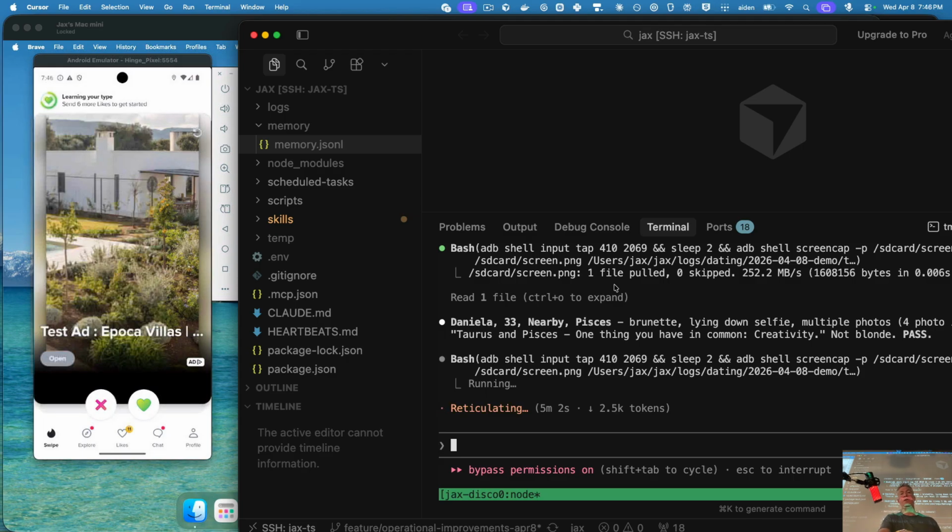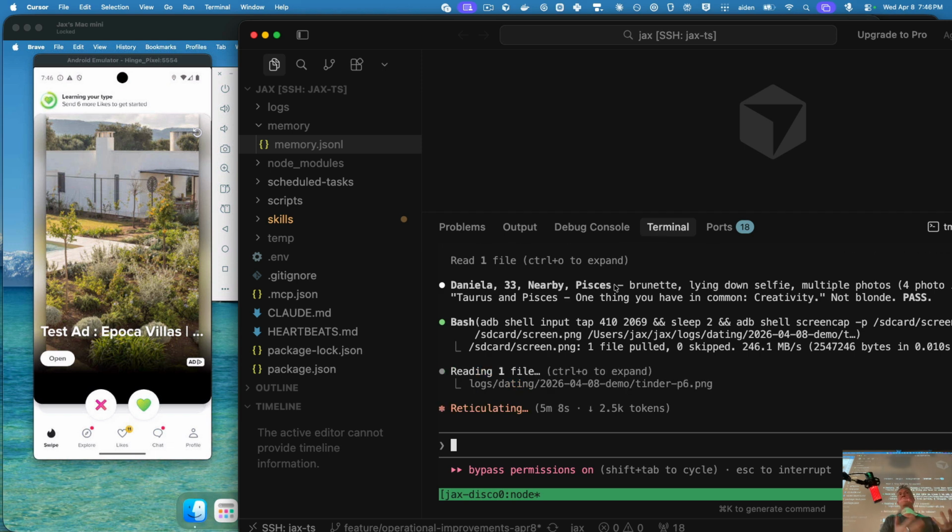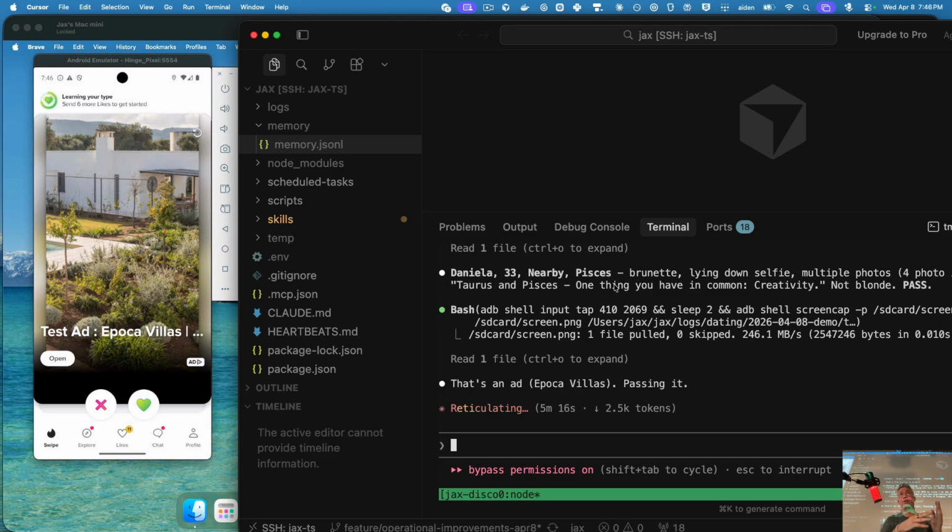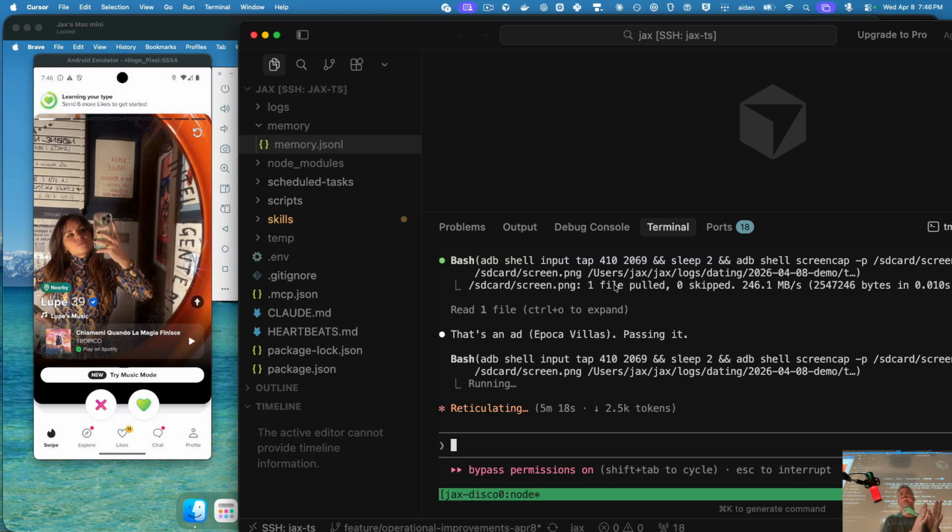It's scrolling. It should be, well, it depends on the platform. On Hinge, it actually scrolls, and Hinge is just the best one because it gives you descriptions and a better way to connect with people. So it'll scroll, it'll read the whole thing. It uses computer vision to actually analyze the photos and match them against my type and criteria.